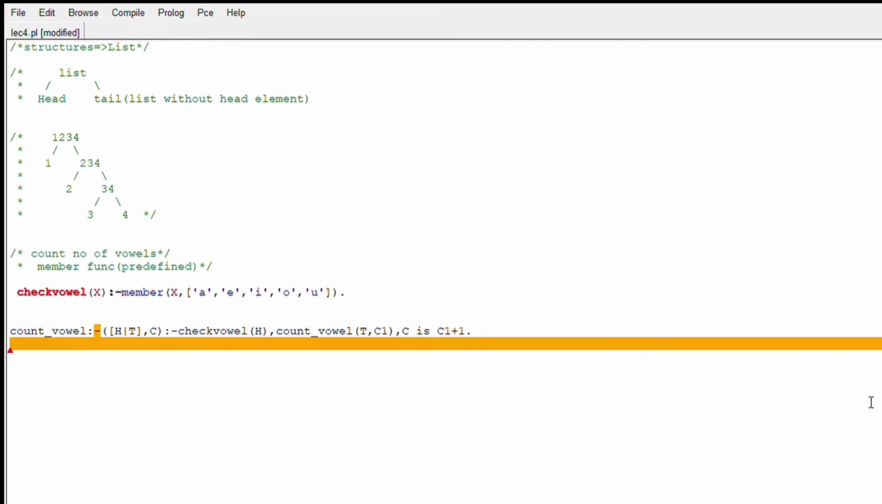If H is a vowel, then we will again call the count vowel function for the remaining part of the list, that is the tail part, and we will increase our counter by 1, by using C is C1 plus 1. This will work as a recursive function. So this is the recursion we are having again. I have already told you how recursion works in our previous videos, so that is what we are using here also.